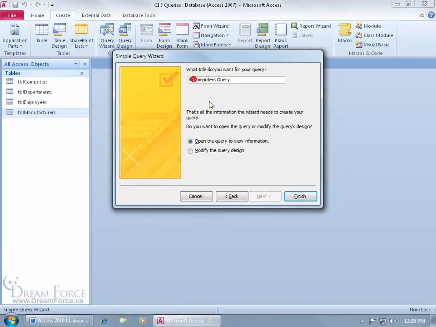Well, let's go ahead and delete the three-letter prefix because it's not a table, it's a query, so QRY. Query about computers. Let me double click and select query. I don't need query computers query. So before I click finish, you can see you can open up the query to view the information in datasheet view, or you can go to the design view and modify it a bit more.